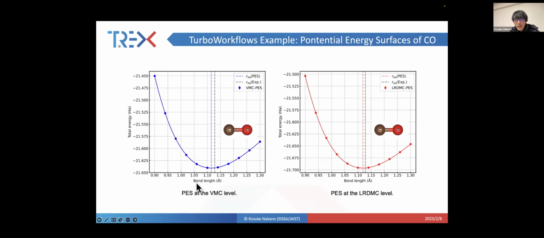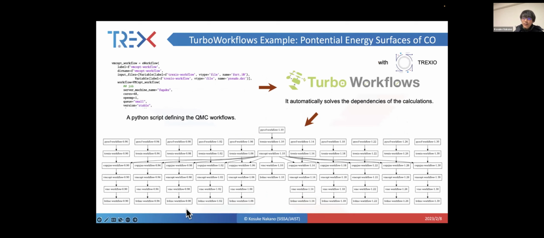Here I'm showing the example of the potential energy surface of the carbon dimer. We used to compute them by hand at each bond length, but now thanks to the workflow tool we have developed in this TREX consortium, we can implement the workflows that we would like to compute in one single Python script, and then the workflow tool, which is interfaced with TREX-IO, can automatically solve the dependencies defined in the Python script and can also monitor the calculation.